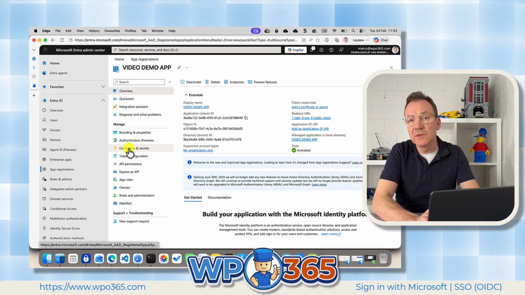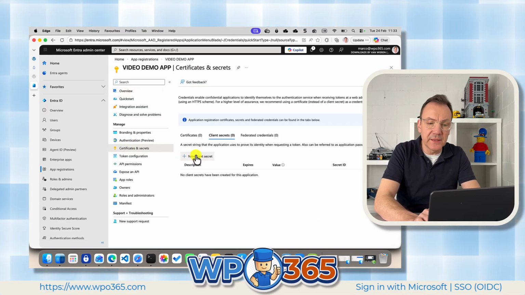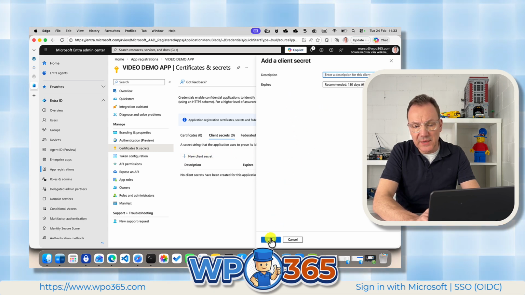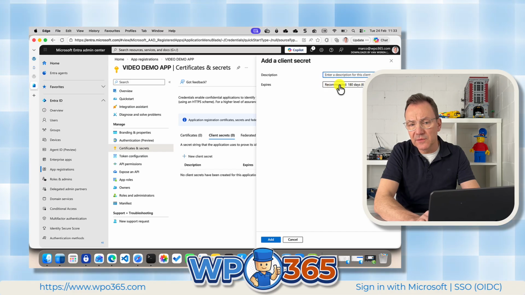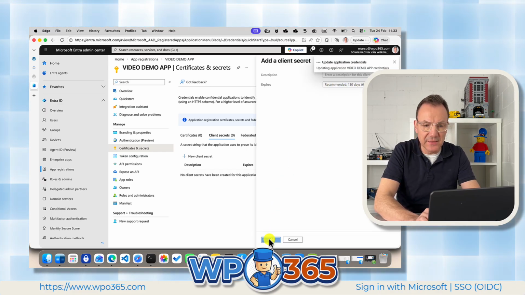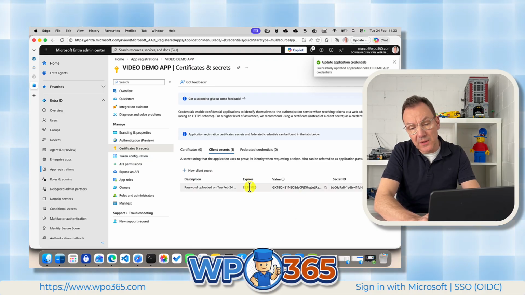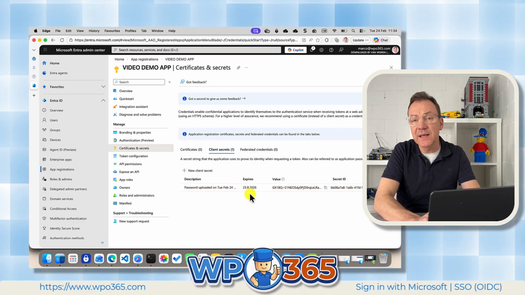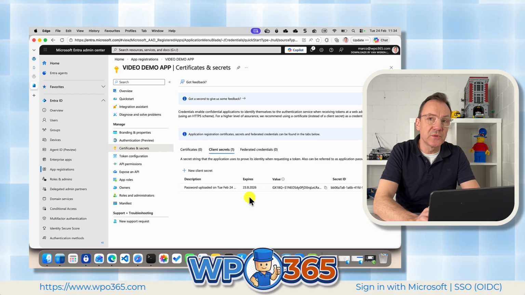I go to the certificates and secrets page. And here I can click to create a new secret. I can simply click add, and when I click add, this secret will remain valid or will expire after 180 days. So I click add. And now I need to keep track of this date, because after this date, after it expires, the secret cannot be used and SSO will stop working.